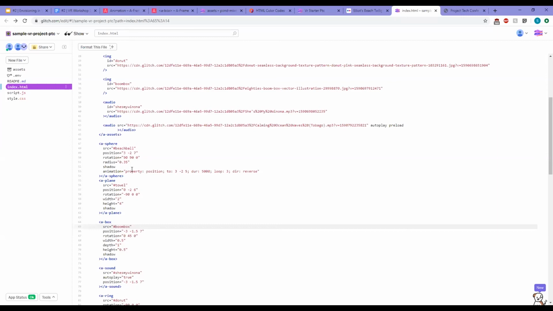So to break down what each little part means, you can choose either position or rotation right here as the property, and then the to attribute will tell you where you want it to go. The original position of this sphere is 3, -2, 7, but I said I want to move it to 3, -2, and 5. So that's where it's going to go. The dur is the duration, meaning how long the animation is going to last. I know that this number looks really big, but it's measured in milliseconds. So 5,000 milliseconds is 5 seconds, which means that the animation total will take 5 seconds.